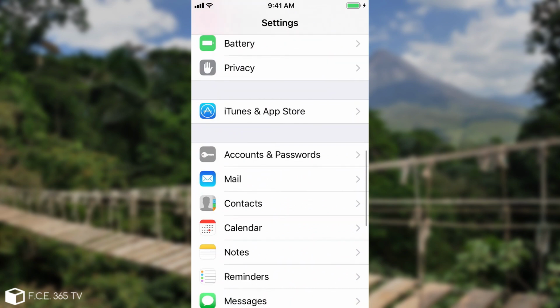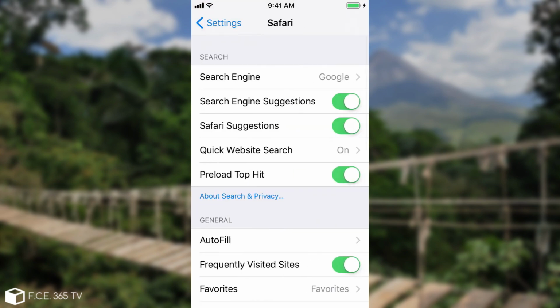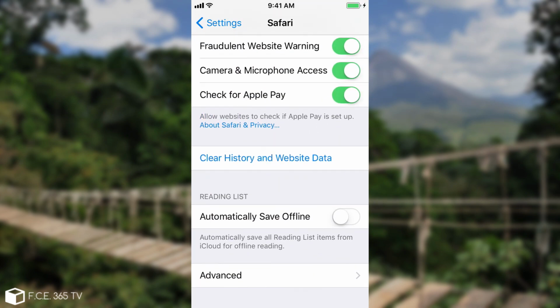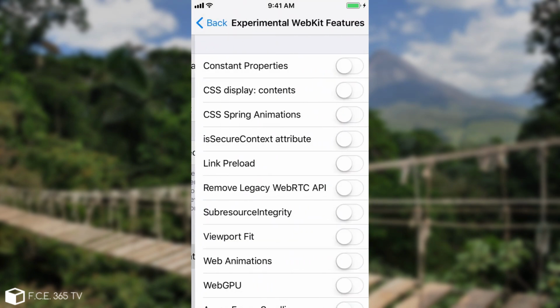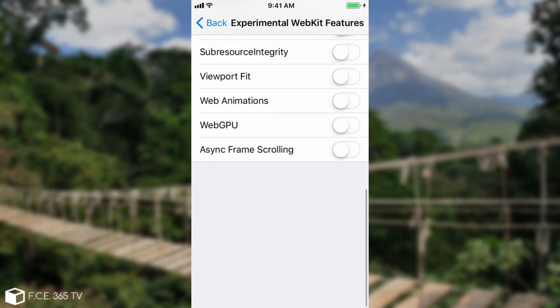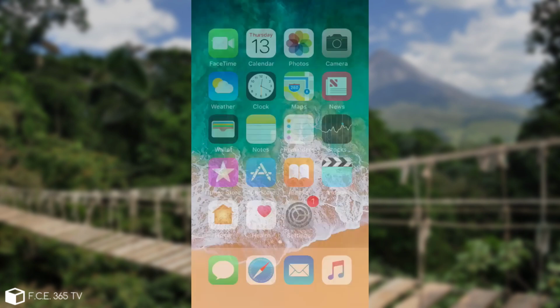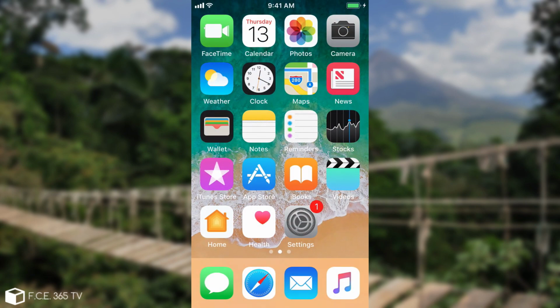Another change we've actually got is in Safari. If you go here to Safari, you have an advanced section in here with experimental features, and you have new experimental features in here. For example, the asynchronous frame scrolling, the web GPU, and so on. There are some more in here that you can toggle on or off. There are more features, but they are small, like on the messages and so on. So this is basically what you get with the beta 3.